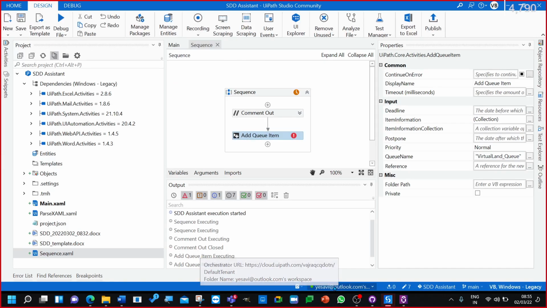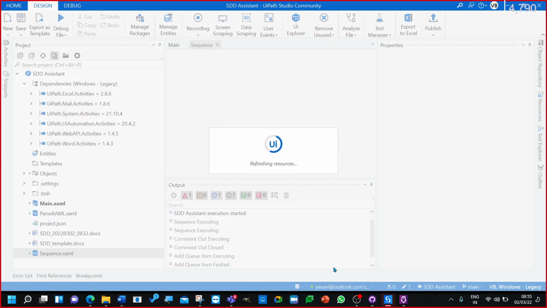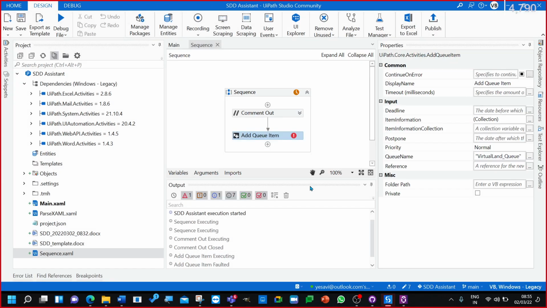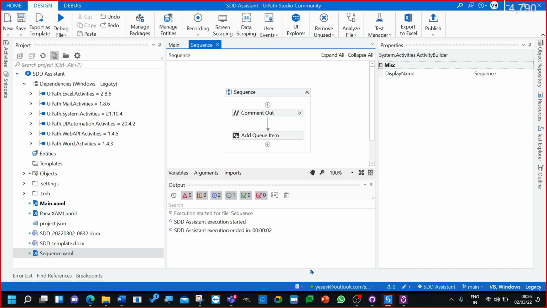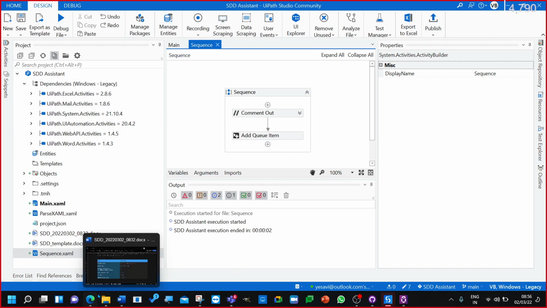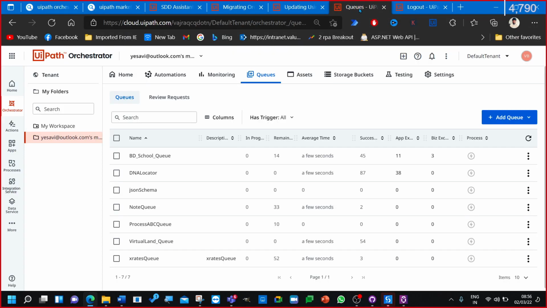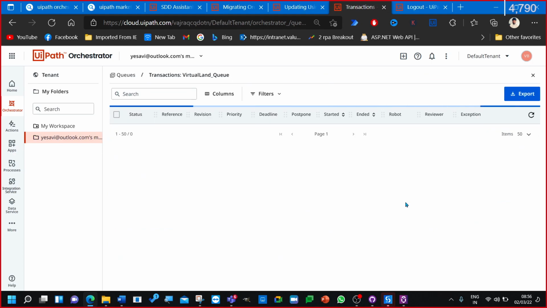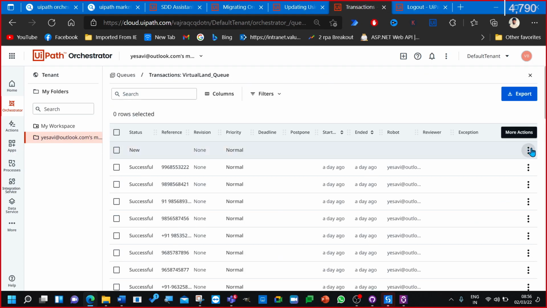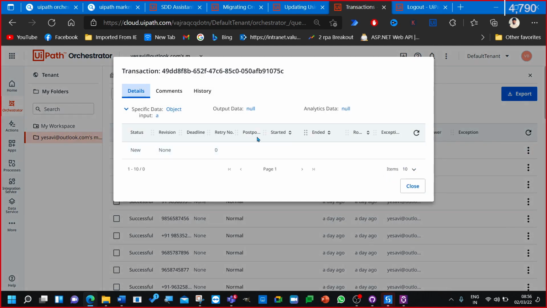By the way, these are folders. If you are asking what exactly is this, these are modern folders. Okay, let's run this. Okay, now this is updated. The issue is with the activities version, but now this is updated. Can we see that there is one item that is updated? Virtual LAN queue, view transactions. Okay, view details. Okay, do we have an information input?